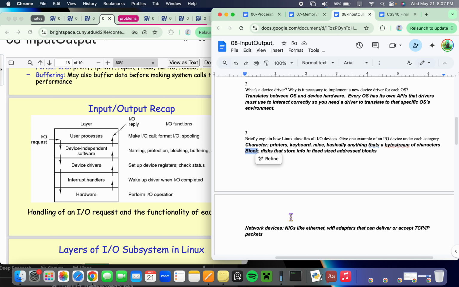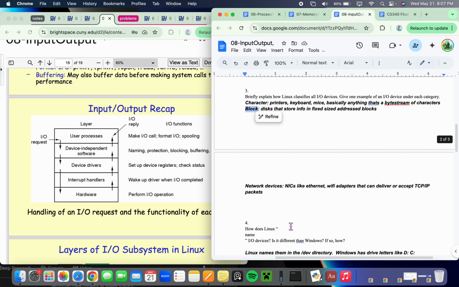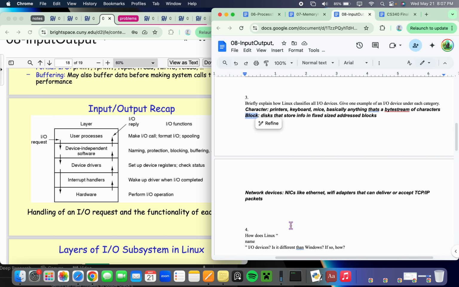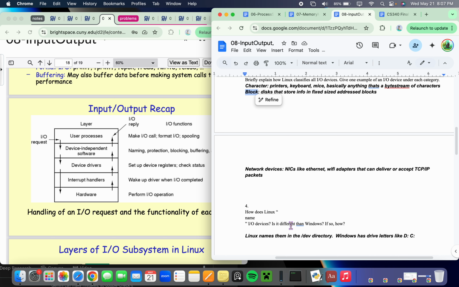Then lastly, we have the network devices. These are our network interface cards. So we have Ethernet cards, Wi-Fi, anything that gives you a signal and can transfer different packets, right? So that is for that. The next part is, how does Linux name I/O devices? Is it different than Windows? If so, how? So this is simply Linux has the dev folder, Windows has the D and C drives, right?